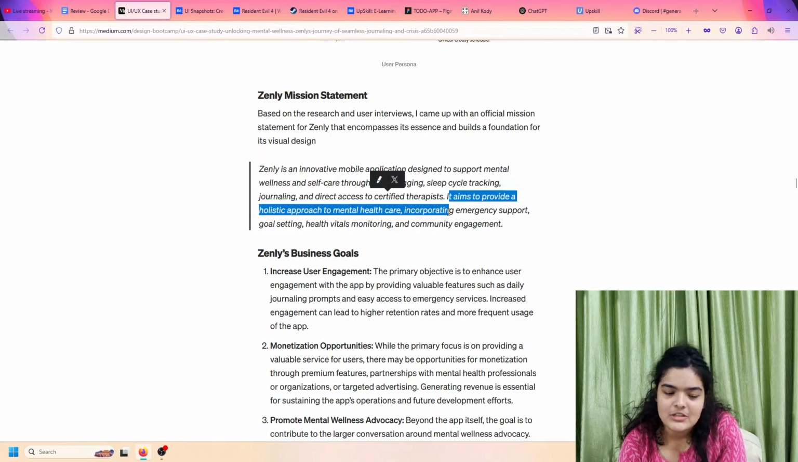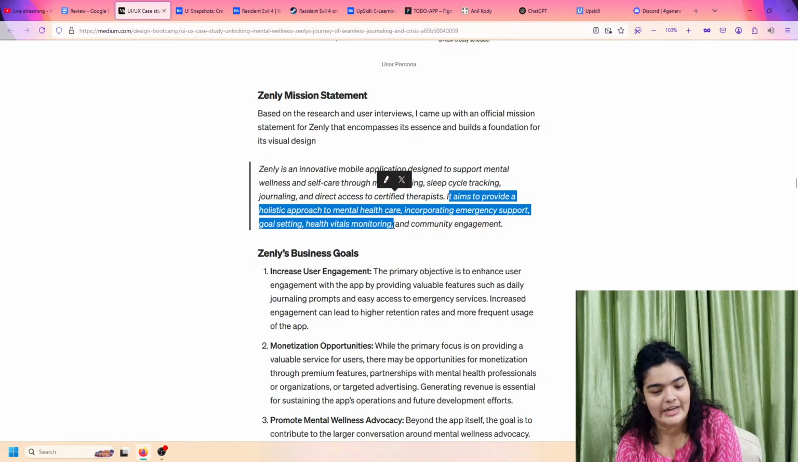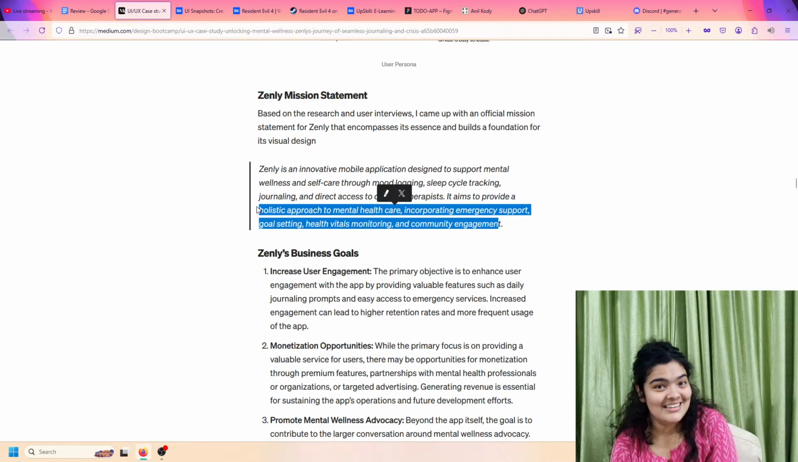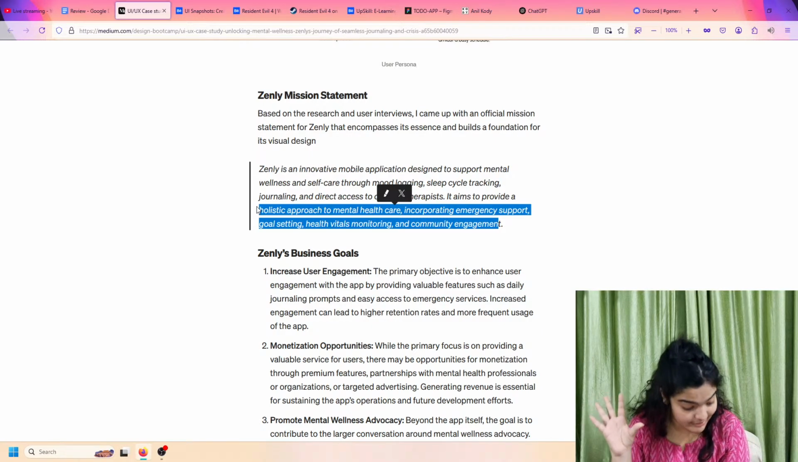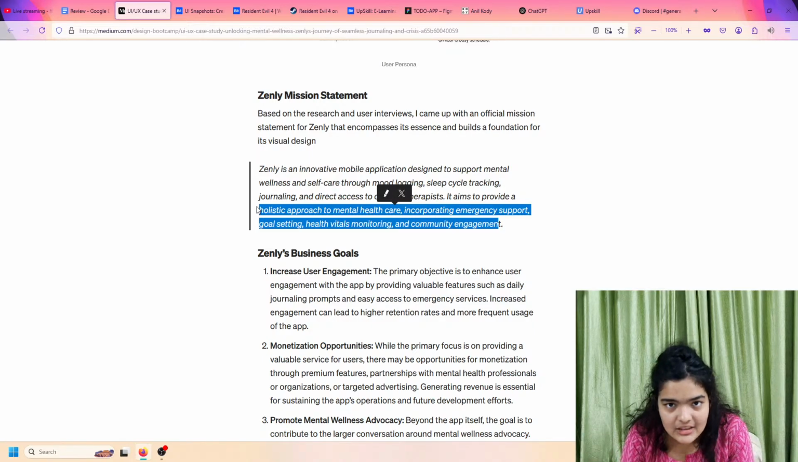Aims to provide a holistic approach to mental health care, incorporating emergency support, goal setting, health vitals monitoring, and community engagement. Highlight these, make them bold so that everyone watching knows that you're a great UX designer. I feel like to the person who's made this file, you have done an incredible job. Just highlight the fact that you've done an incredible job. You've already done an incredible job.